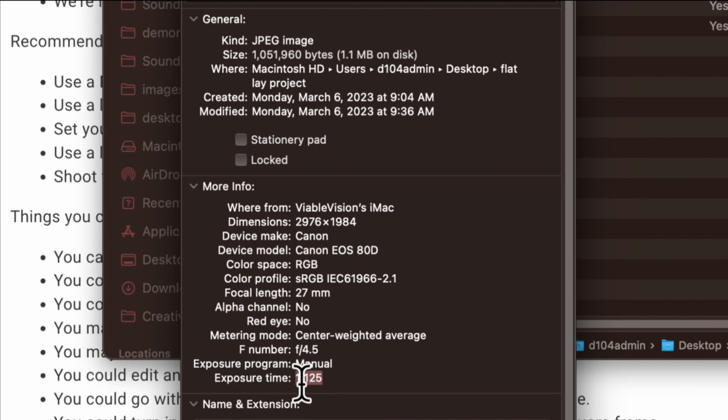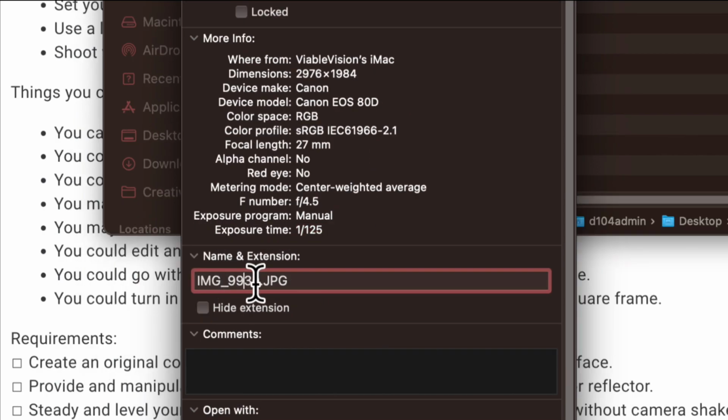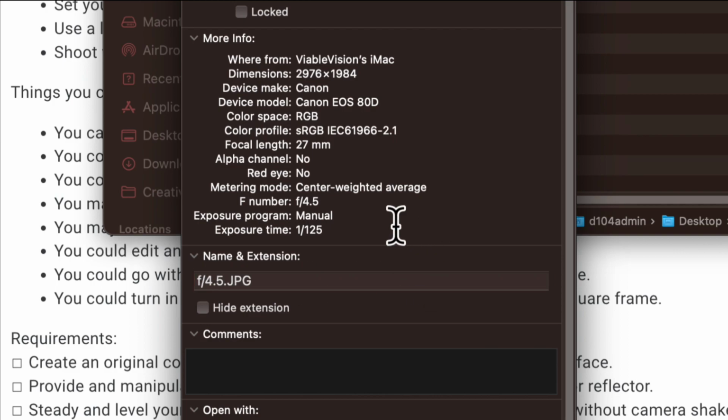So this information down here is mostly what you're looking for: the f-stop and the fraction of a second, or the shutter speed. So now that I know that, I could probably do this. I could take my f-stop, which is the most important one. I think we kept the shutter speed the same on all of those shots. I'm going to go rename this after the F number. So I'm going to name it F/4.5. So this might be a great way to keep track of your exposure setting on this.